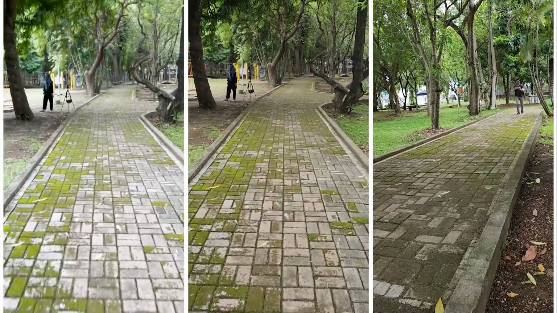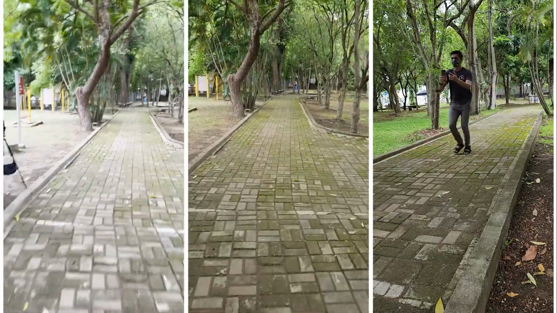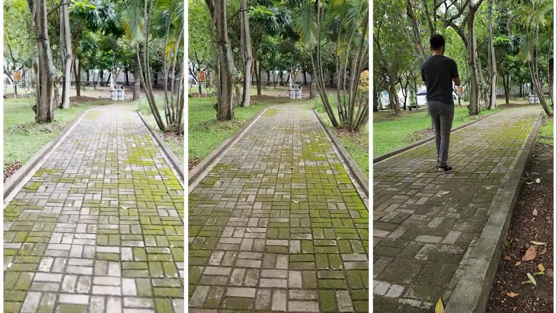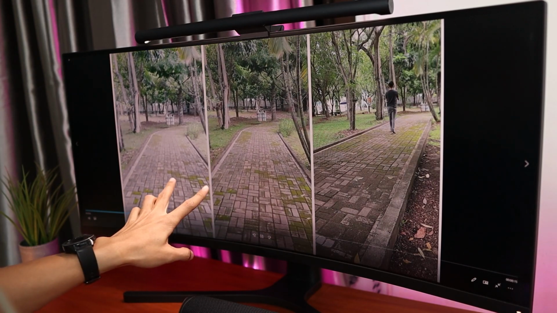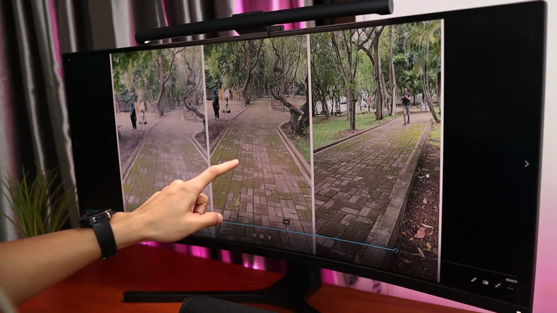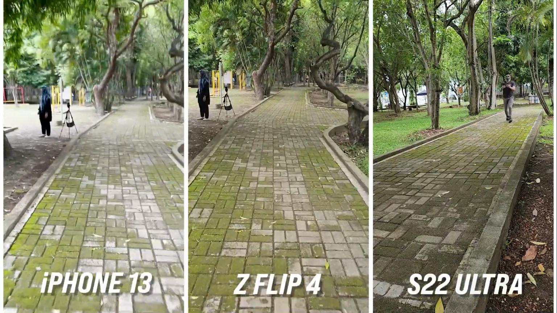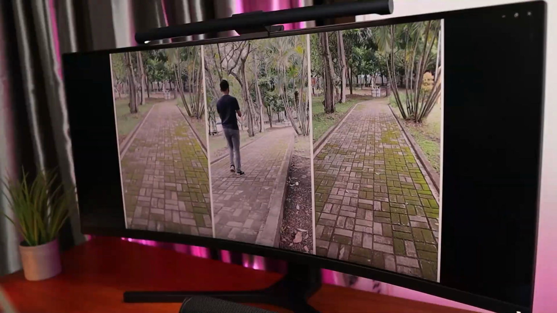For this video, we will see the video stabilization of these three smartphones. Here we can only hold two phones simultaneously while walking and running, so one camera from the other phone was used to record the action. Here you can choose between these two smartphones. And for stability and color, here we prefer the video in the middle. And for the answer, the video in the middle is the video of the Z Flip 4 and the one on the left is the iPhone 13.